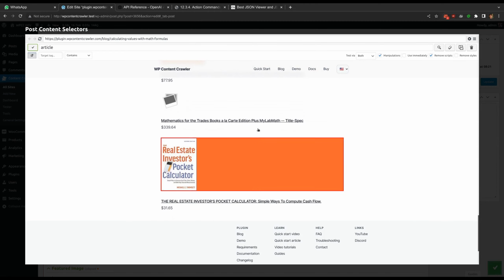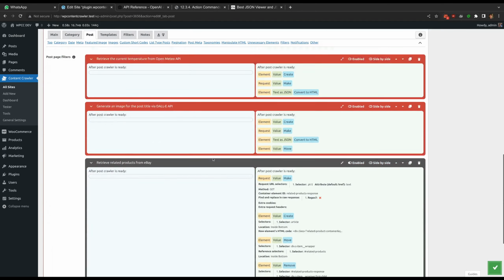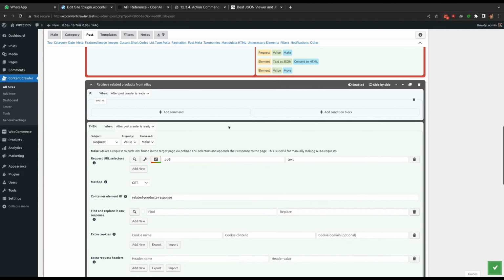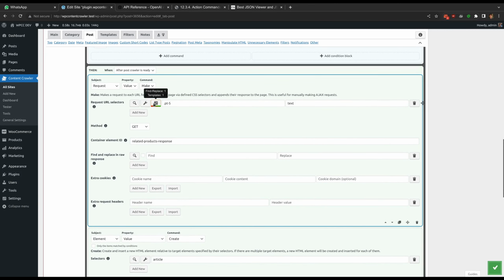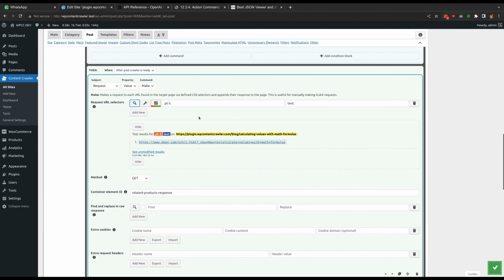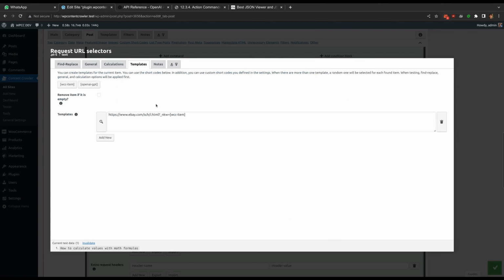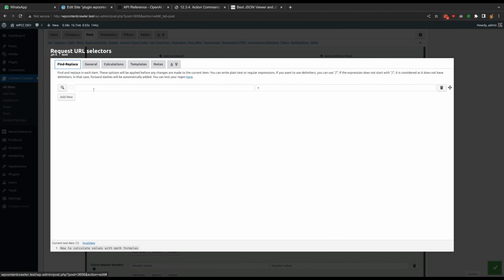Let's examine the commands used to achieve this. We first need to create a search URL where the search query is the post title. To do this, we select the post title as the request URL for the make command. Then, we use the options box to convert the post title into a search URL.